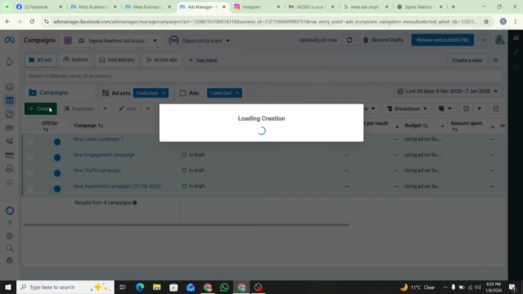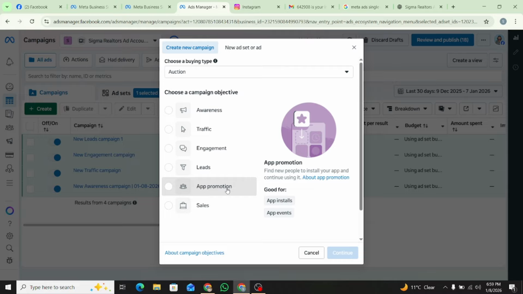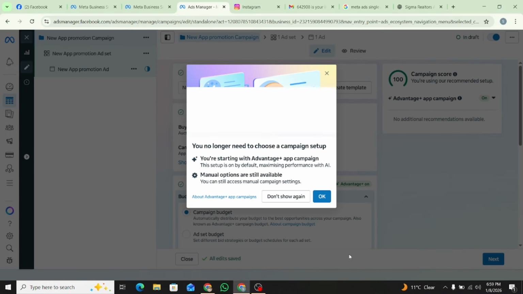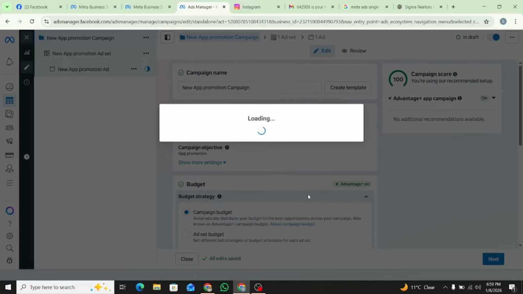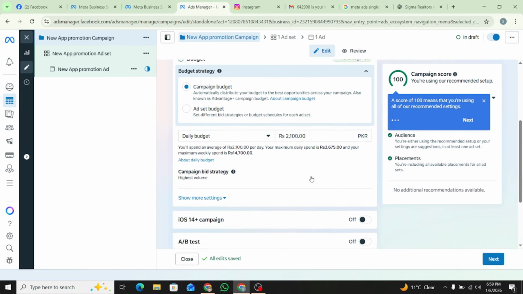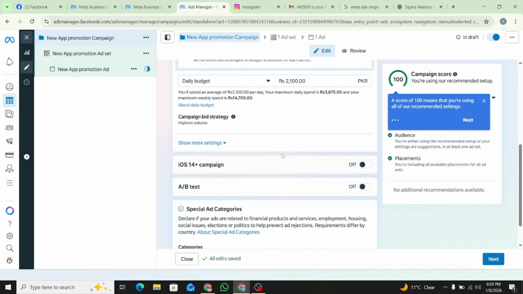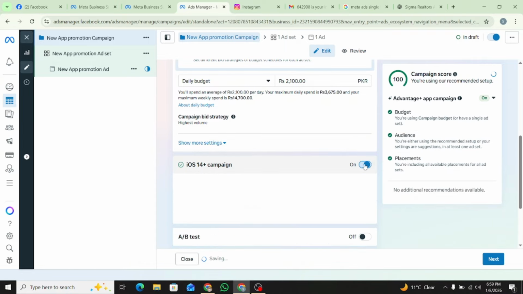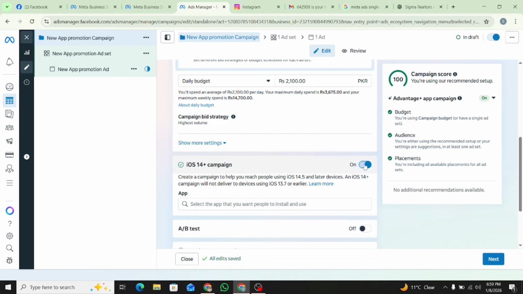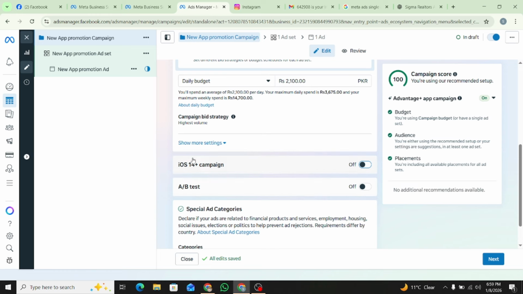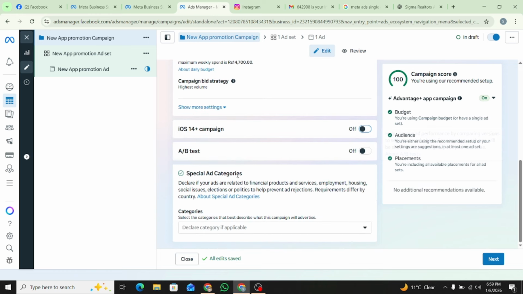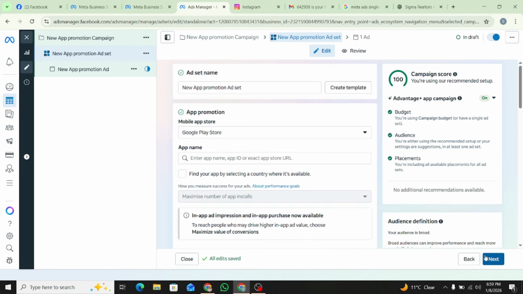And now I want to run ads for app promotions. Like if you want to promote any app, you can simply click on continue. It is also the same, but it is different. Here you have the same options, and you can choose the campaign which is iOS 14 plus, and you can also run an A/B test. But now I just want to only promote an Android app. So click on next.